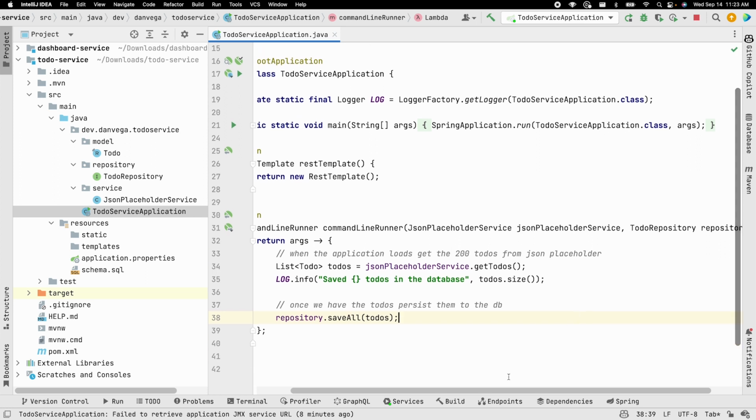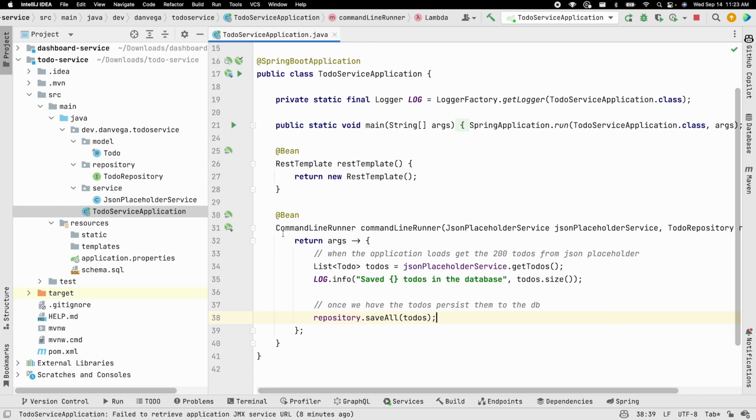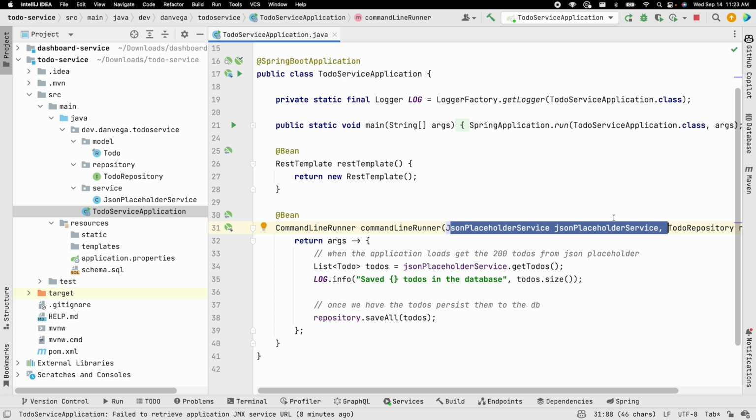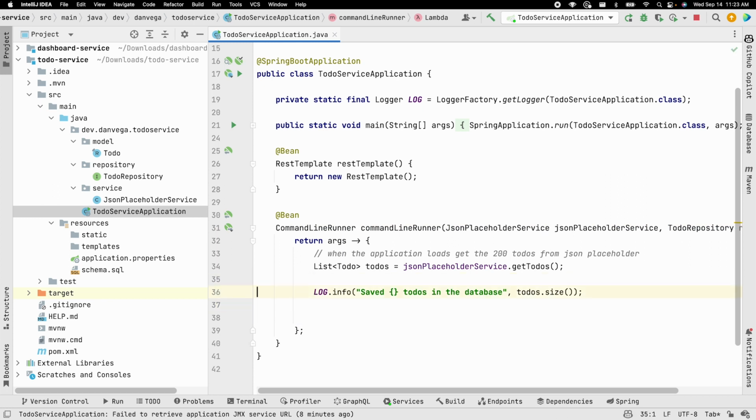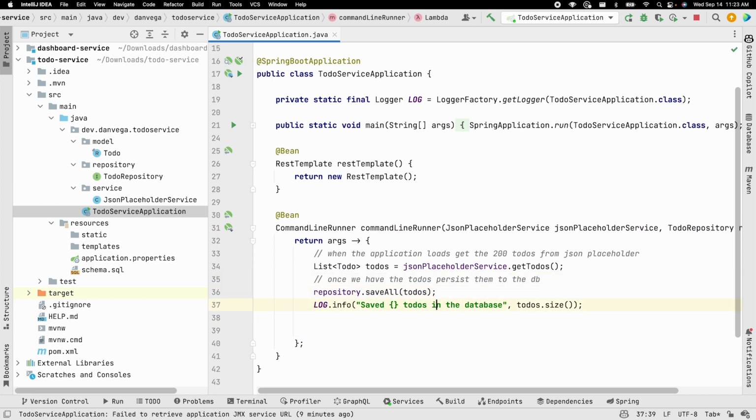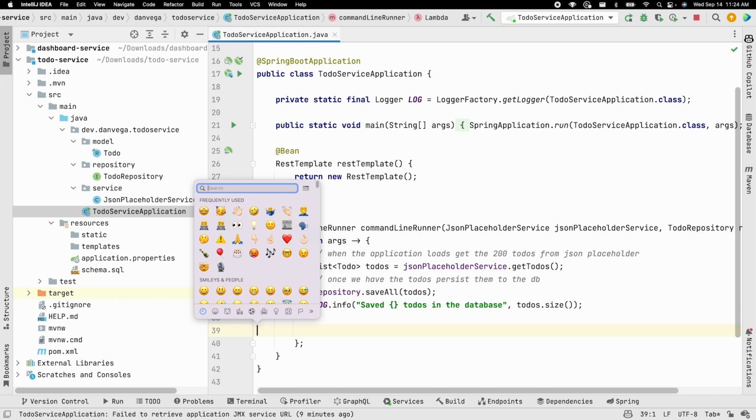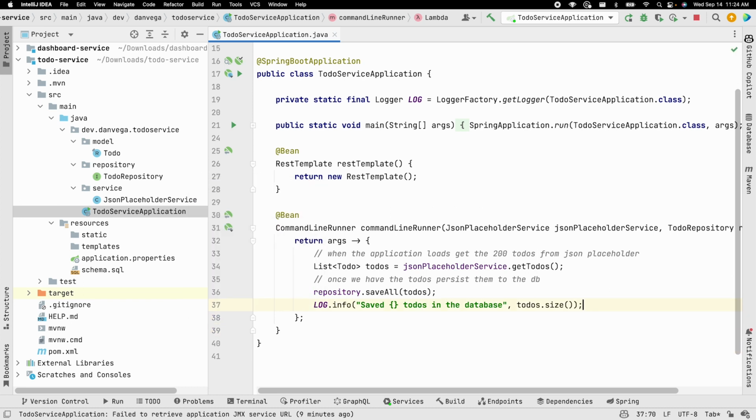So now what we should do is go ahead and run this application. If there are no errors, this will run when the application starts. We will get our instances injected into this method for us, and then we can go ahead and get all the to-dos from JSON placeholder, log that happened, and then save those off to the database. So let's go ahead and actually move this up. I want to say those are saved in the database after we actually save them in the database.